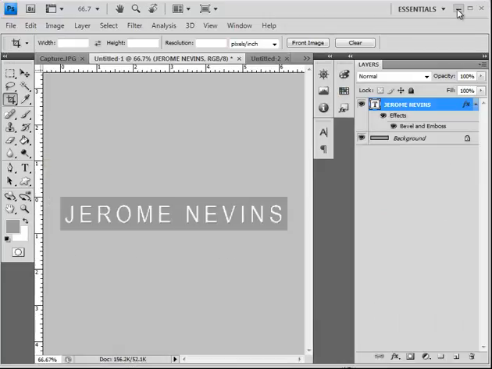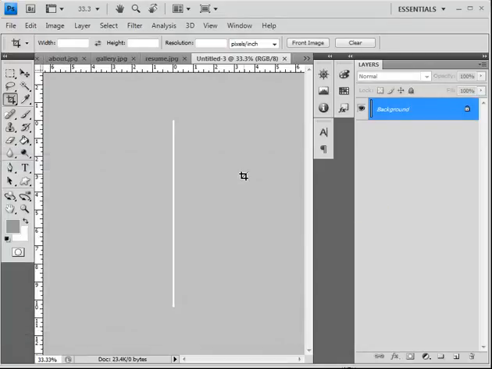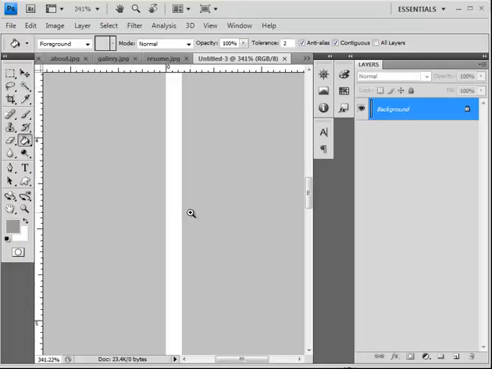So let me minimize this, and one more file, new. I'm going to make a vertical line, so I'm going to make the width of this 8 pixels wide and 1,000 pixels. That's 10 inches tall by tiny little sliver wide, and I'll say OK to that. And I'm zoomed way out. It's at 33% now. Taking the bucket and filling it with gray. And I may have to zoom in just to be able to fill it.